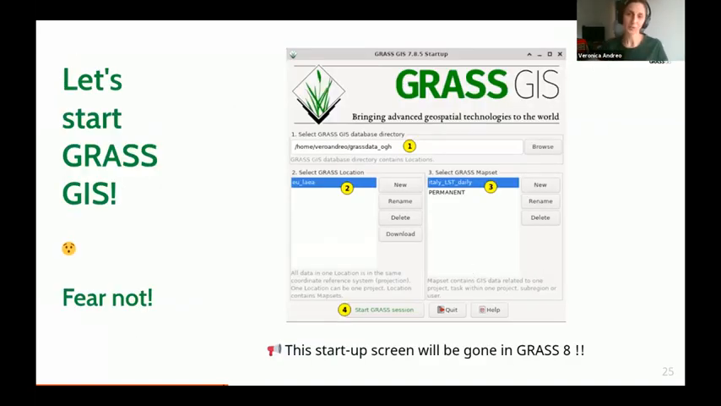When you try to open GRASS, you are presented with this screen. Basically, this will completely disappear in GRASS 8, but we are not yet there. We are almost about to release GRASS 8, but not yet. It asks for 3 directories: the GRASS data, within it the location, which is like the project, and within that project, like a sub-project, what we call map set. And then you start.